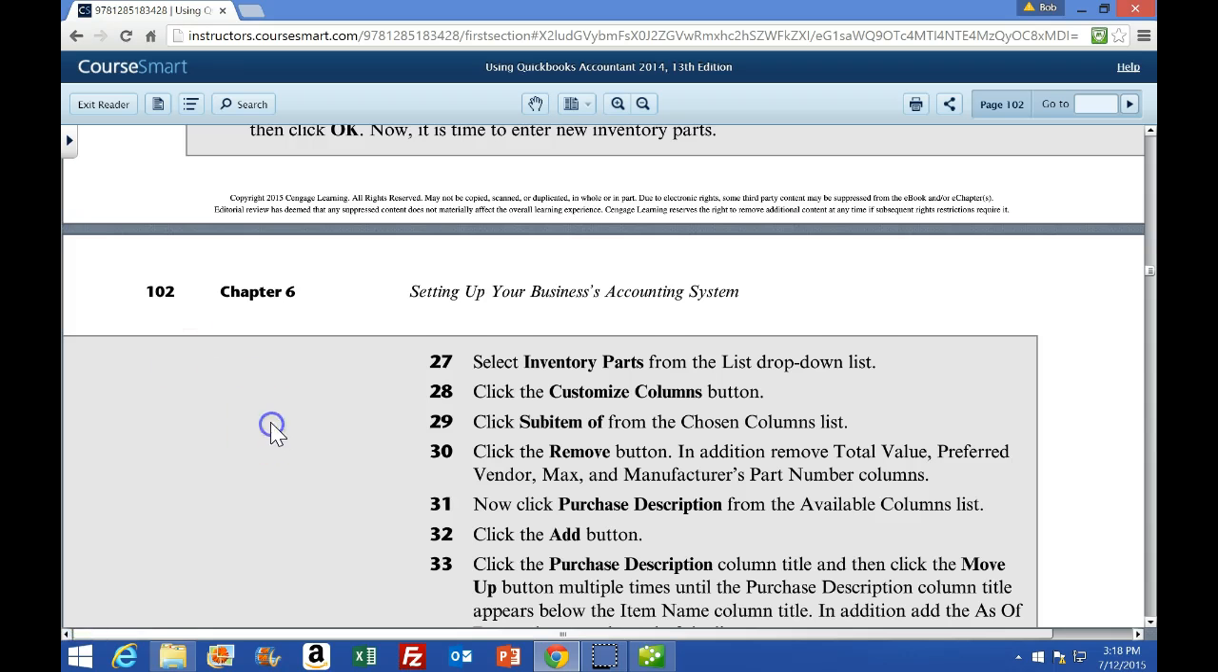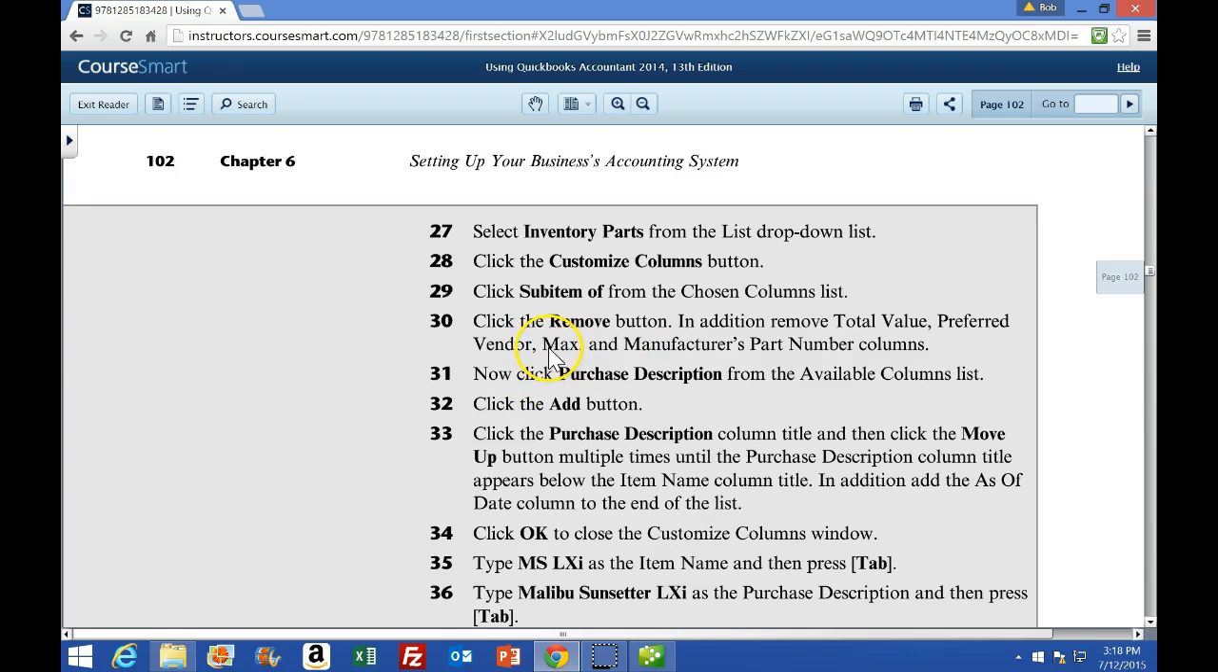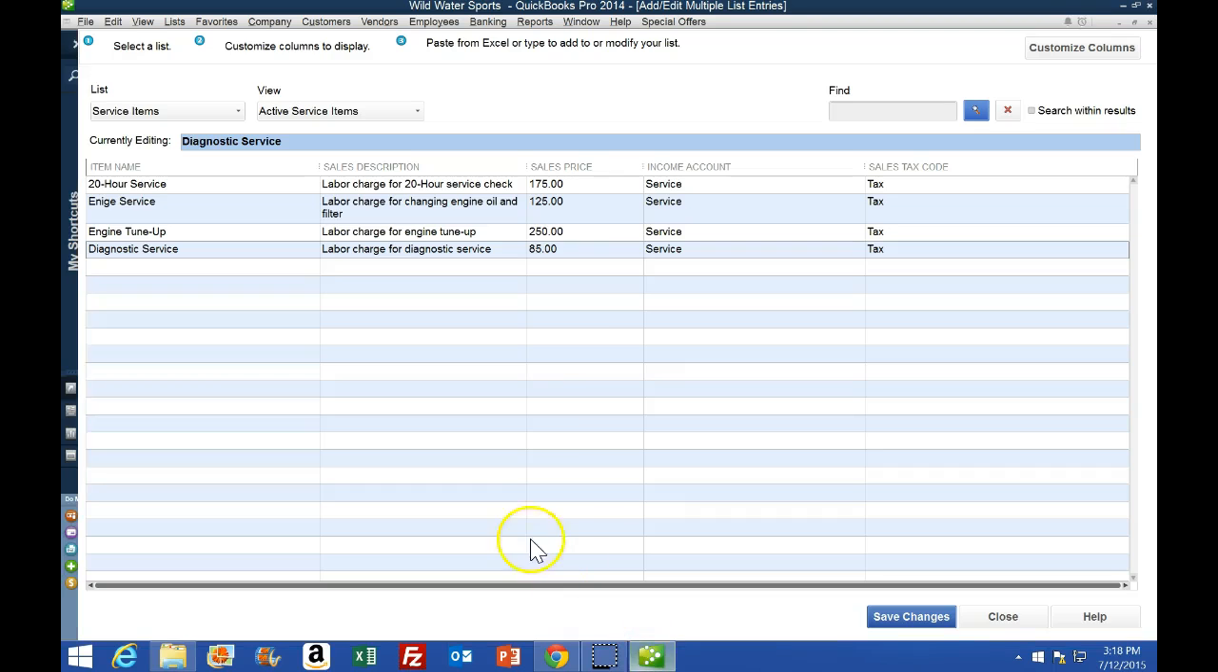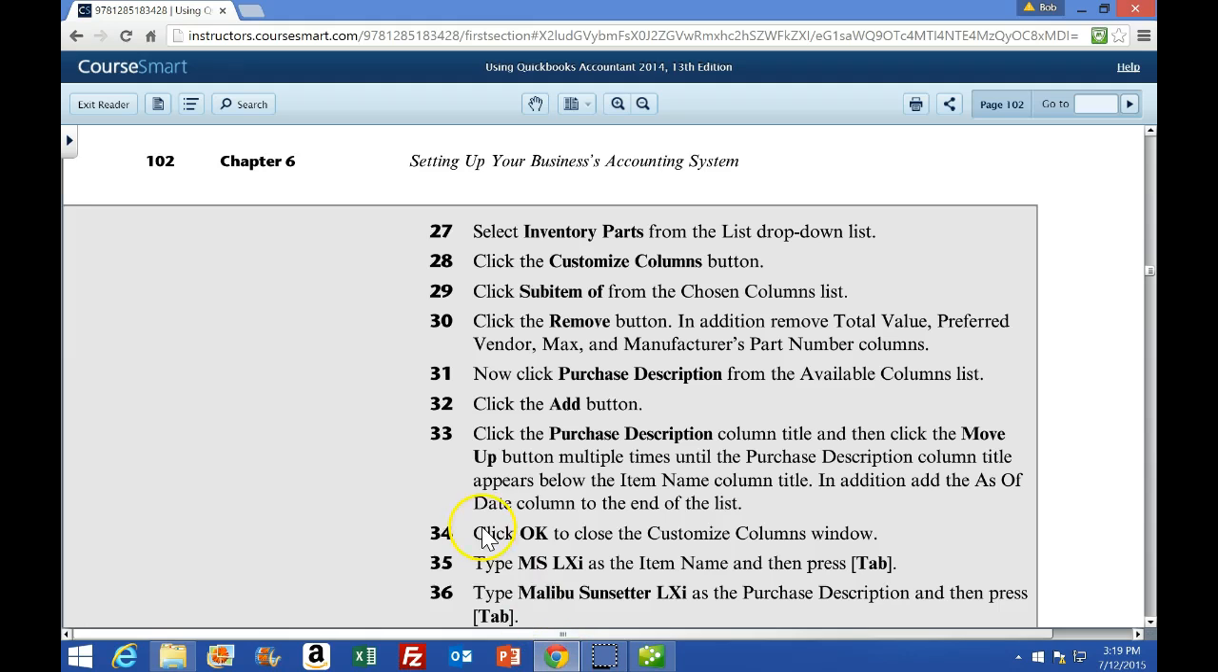Page 102 then says that we are now going to select the inventory parts. So now we put the service items, the things that we sell as far as services, to now we're going to put in the parts we sell, which in this case are boats. So we're going to go back over here and make sure it's been saved. Then go to your lists up top, and we want to go to inventory parts now. So these are actually physical types of inventory.